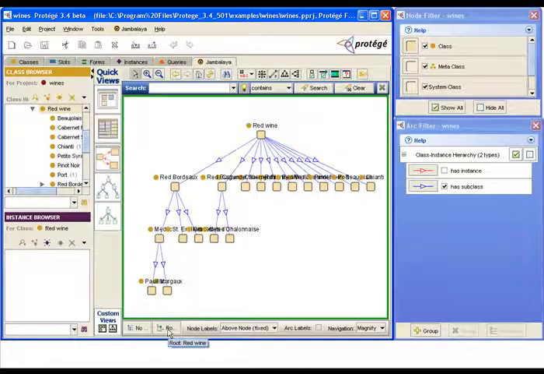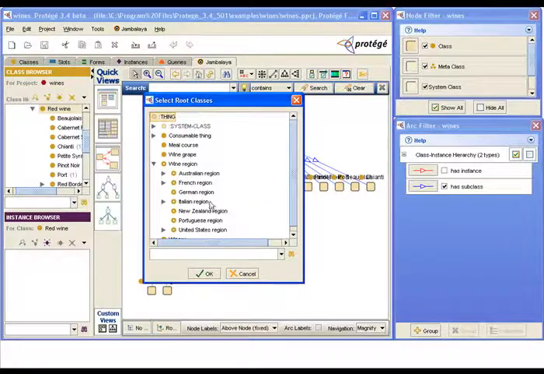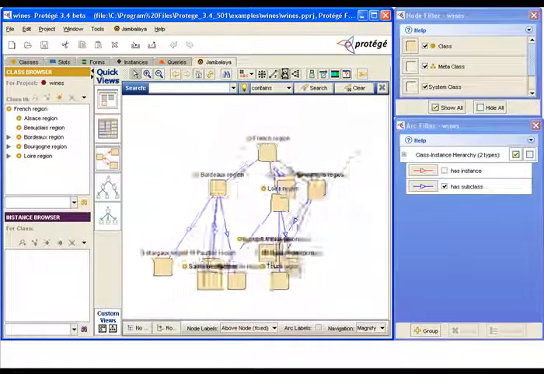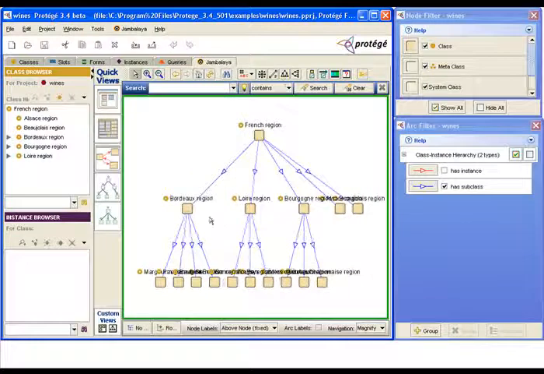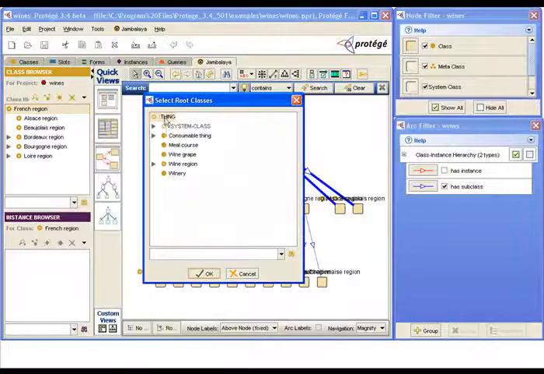Another way to do a similar thing is to click on the Root Classes button down at the bottom. And if we're interested only in one wine region, so in this case I'm going to choose the French region here, it will change the graph so that French region is now the root class, and you'll see only French region and its subclasses. The major difference in this approach is that now the class browser is also changed to have French region as the root. To get back to the original way of having OwlThing at the root, click on Root Classes and select OwlThing.